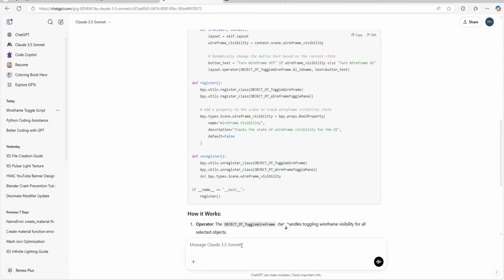So what you can say now is let the AI know that the button is working. Otherwise, it's going to jack your button up. So you would say the button is working, but I see the context is incorrect and needs to be bpy.data.